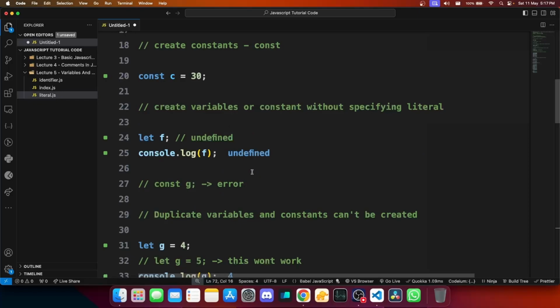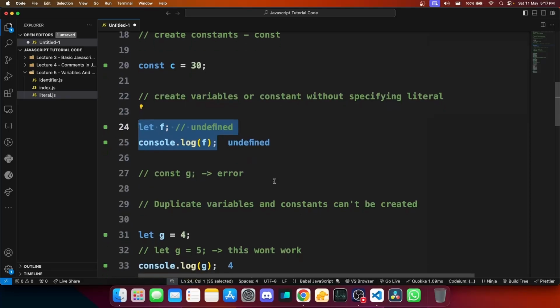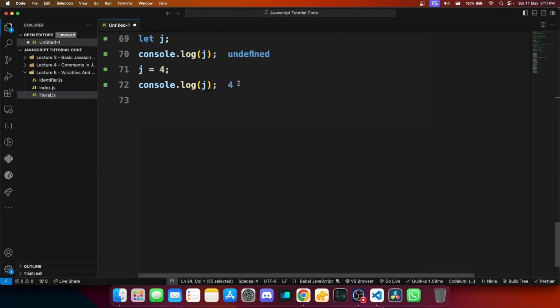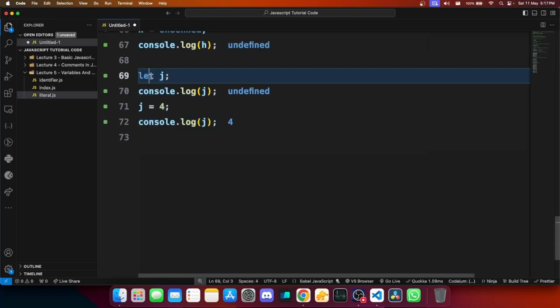And that's why I said earlier that you can't create a constant without a value, because later on you can't change the value of a constant. But you can do that for a variable, because later on you can change the value of the variable from undefined to any proper value you want. And that's why I was able to create a variable without any value, because later on I can change the variable value like this.